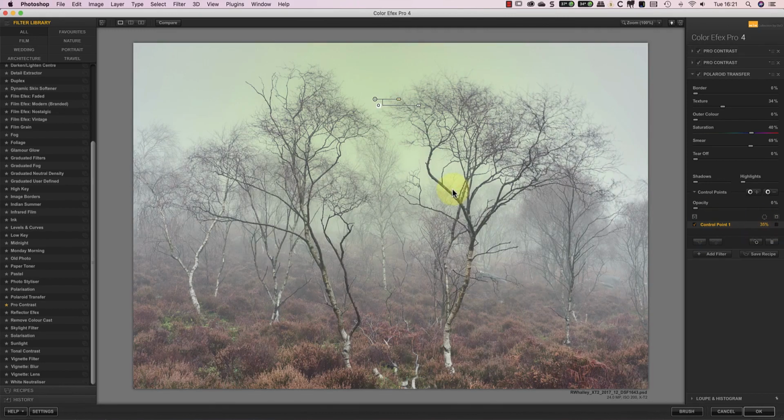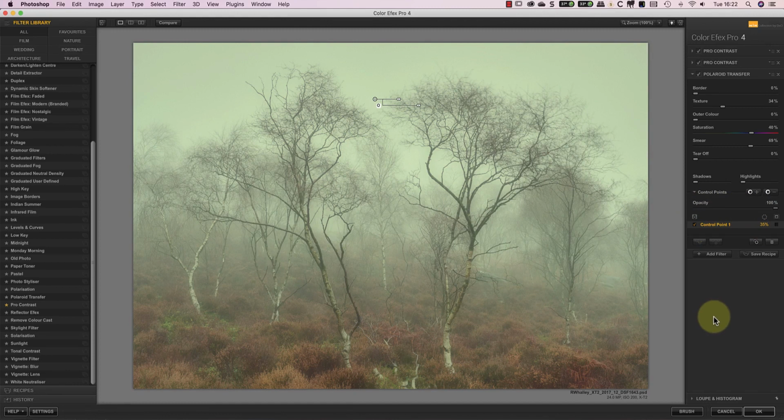applied. Now also look at what's happened to the opacity slider. It's been set to 0, which is hiding the filter effect from the rest of the image. But supposing we want the lower strength of the filter to apply everywhere, but the filter to apply at full strength where the control point is. All we need to do is increase the opacity slider. And if I move the opacity slider back to 100%, the filter is applied everywhere even though I have a control point on the image.